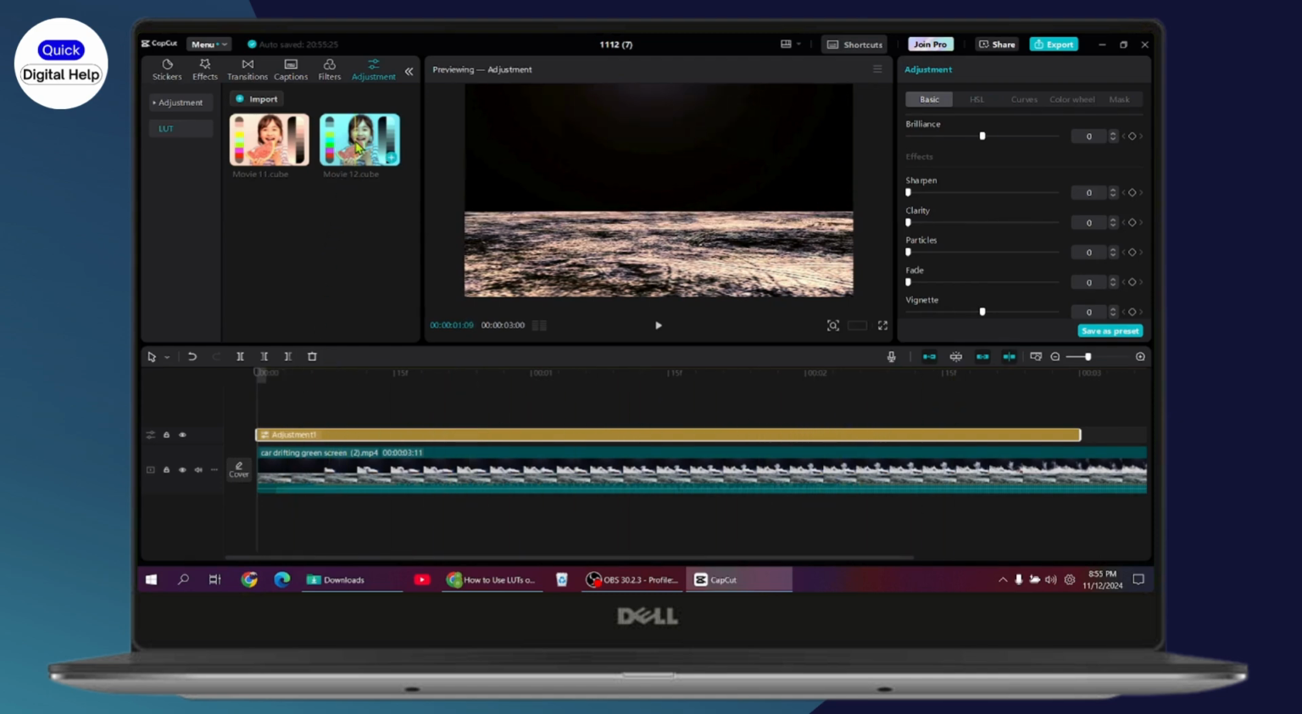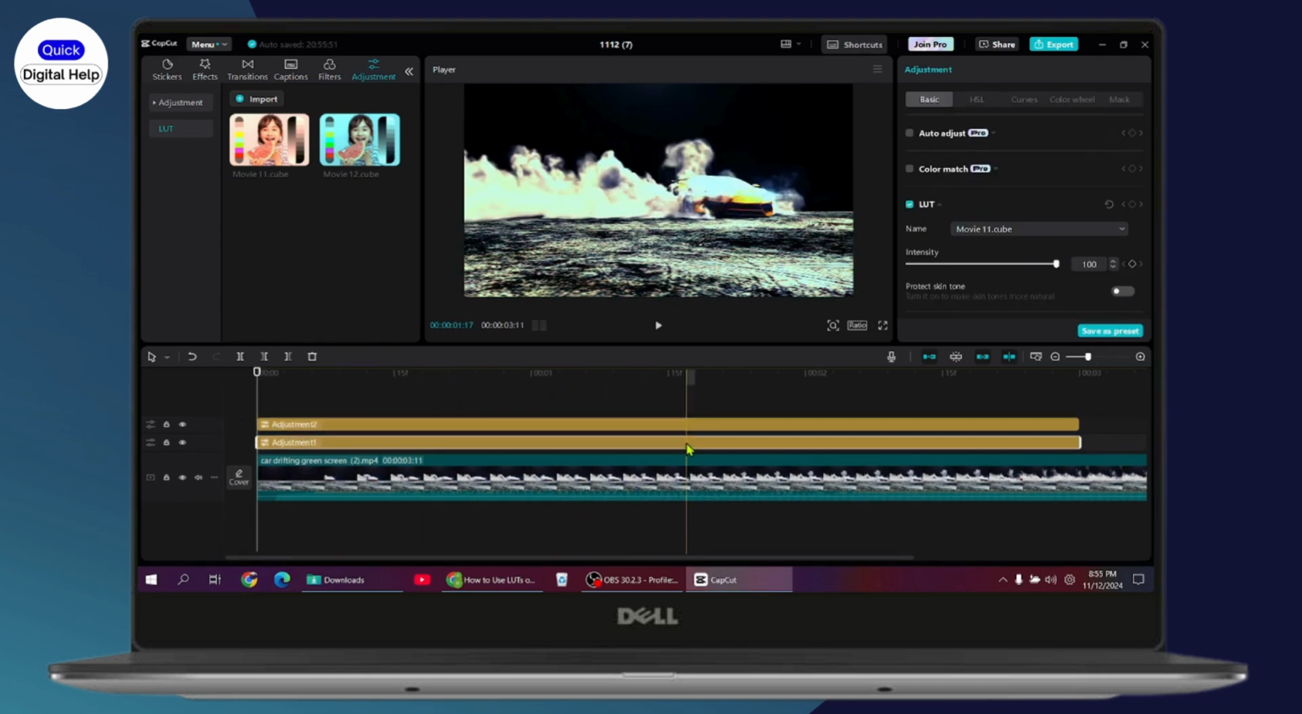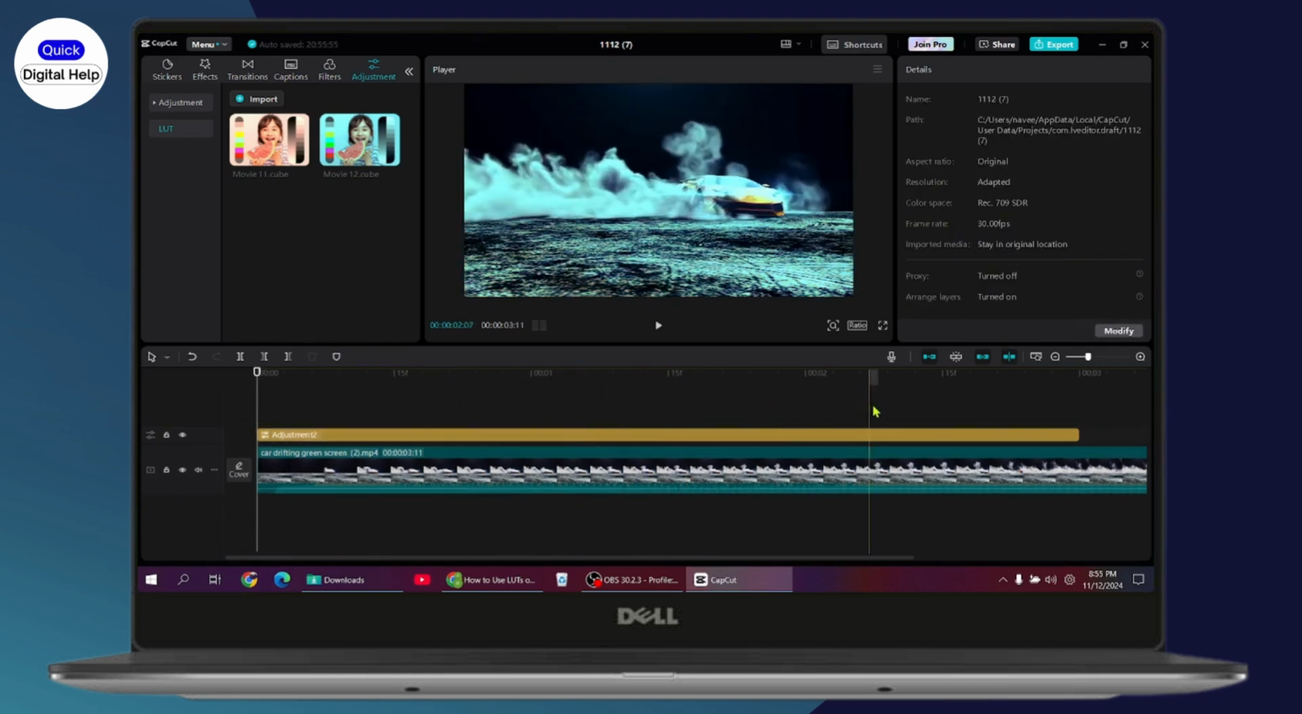Or you can also go with the second LUT. You can drag and drop the second LUT also and remove the first one. And you can see that you'll have this kind of interface. So that's how you can use your LUTs on your CapCut PC.